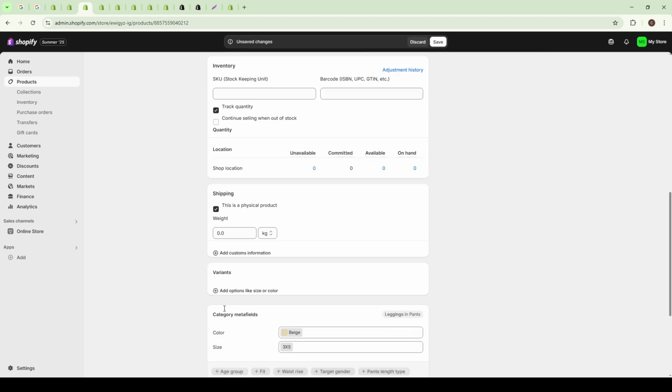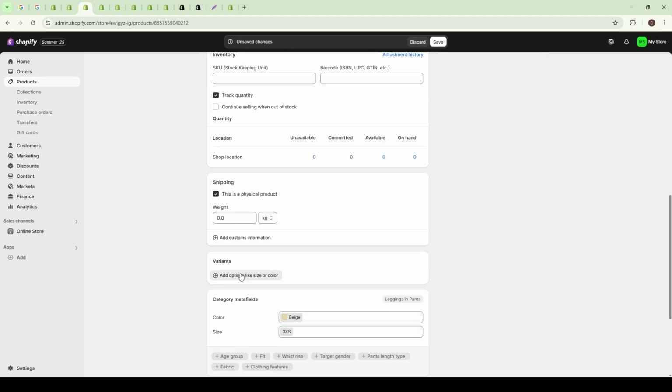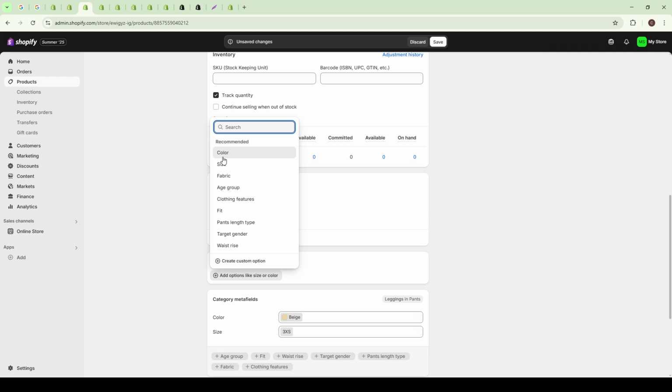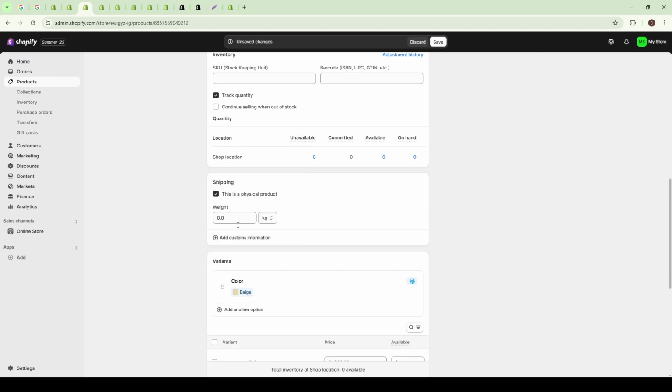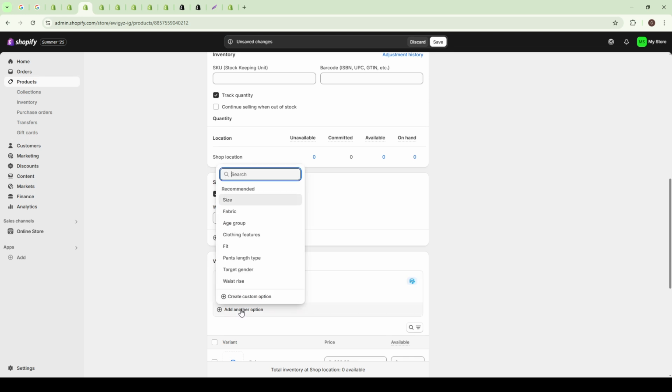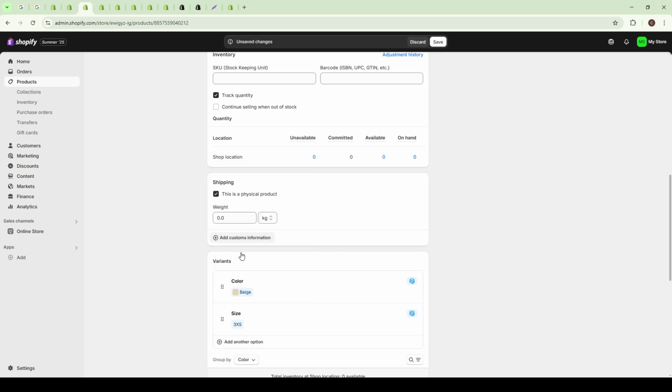You'll notice an option to plus add options like size or color. Click on this to begin adding options. Naming the option correctly is paramount. It not only helps you stay organized, but also makes it easier for customers to understand. In the field marked Option Name, enter a descriptive name for your option. For instance, if you're selling t-shirts, you might want to add color as an option.